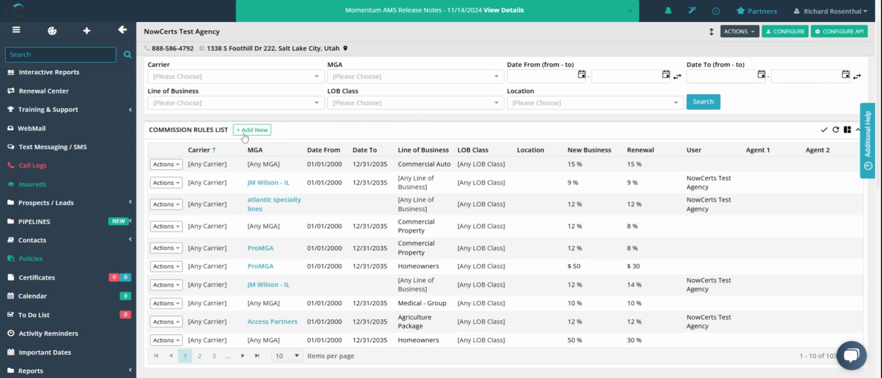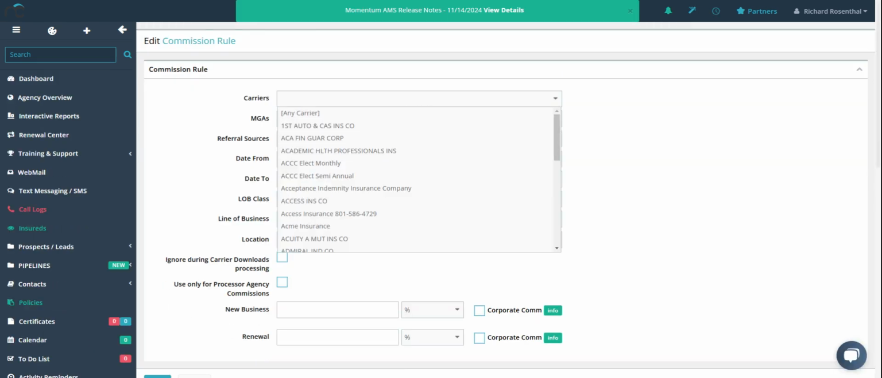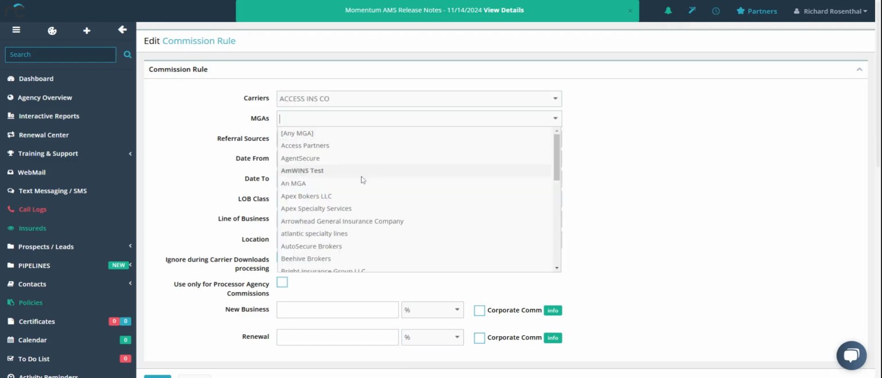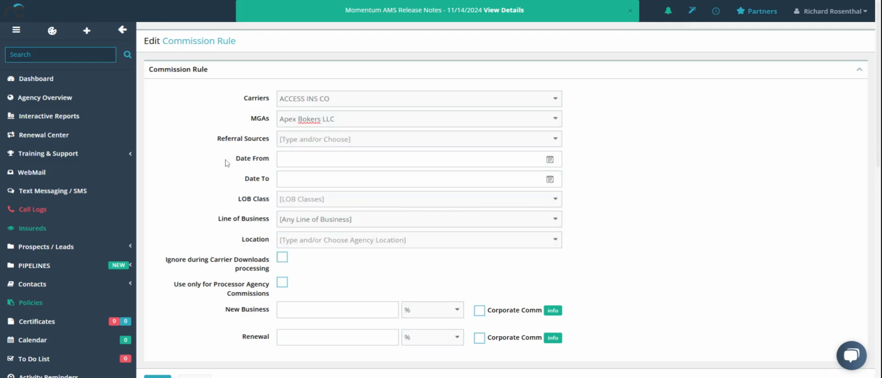Next, you will click on Add New next to the Commission Rules list. You're going to choose your carrier. If you have an MGA, you will select that MGA. You also have the option to further filter this commission rule down to referral sources. You could add dates from and to that this commission rule is valid.